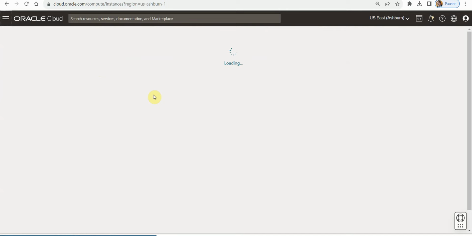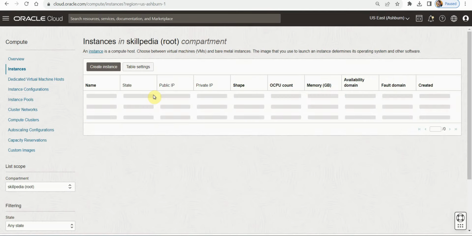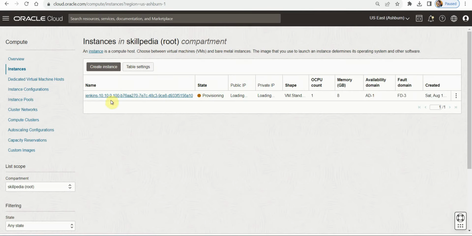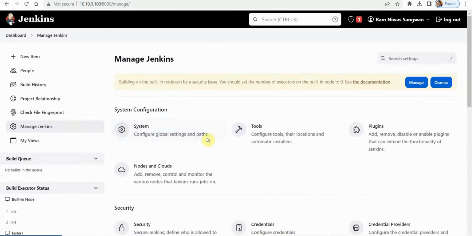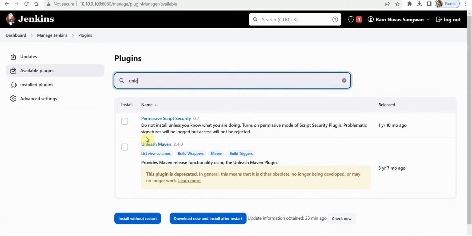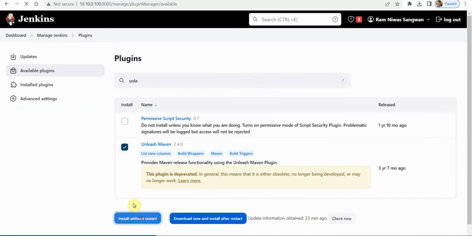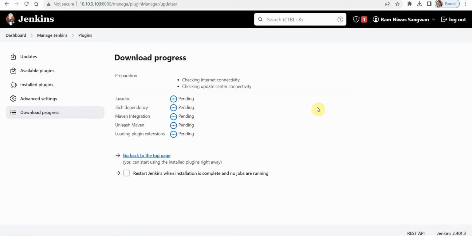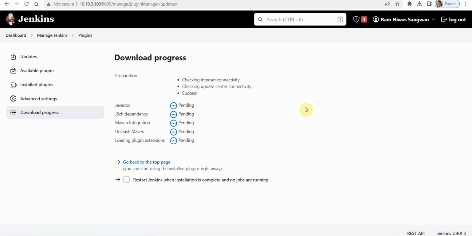I can show you the instance being launched very immediately. It will start launching the instance. I can show you that instance here. So we'll see the instance is provisioning. This instance is provisioning on the cloud based on the configuration I set. Available plugins, Maven is what I need. The Maven plugin is needed. This plugin will be installed, and once this plugin is installed, I will be able to create a Maven based project.